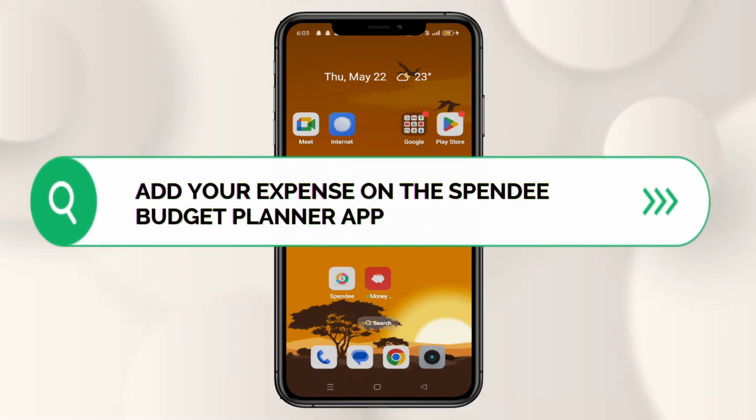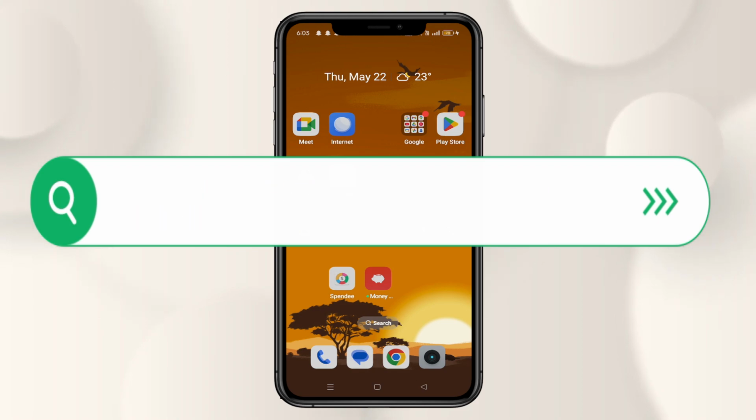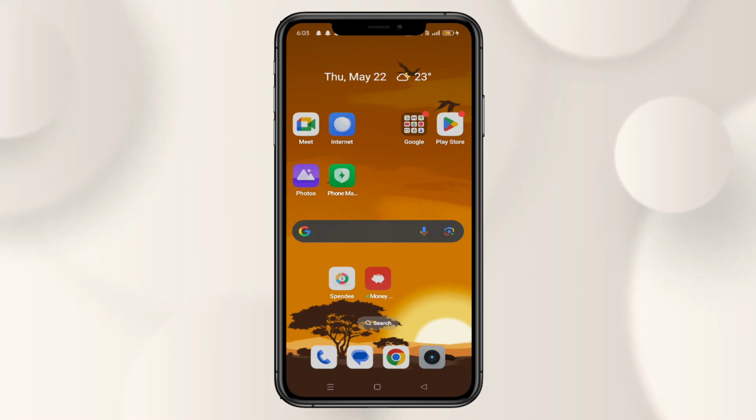In this video, I'm going to show you how to add an expense transaction within the Spendee Budget Planner app. So let's get started right away. First of all, open up the Spendee application on your device.